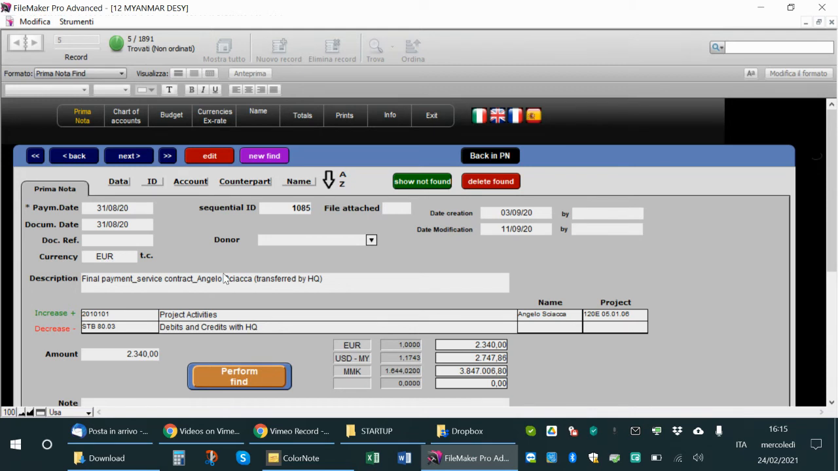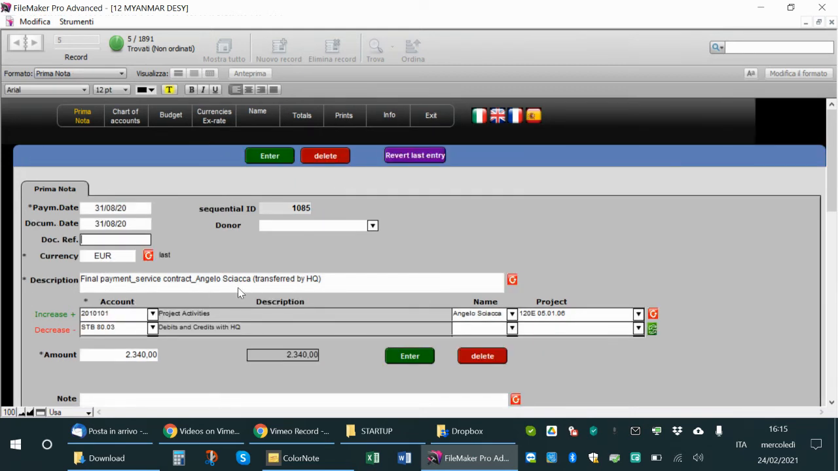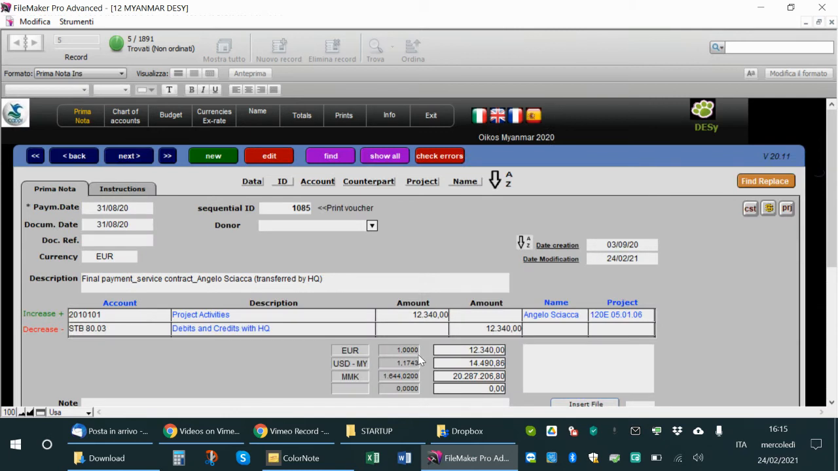So for example, in this one, I want to edit the record. Then I'm allowed to make a change. For example, I want to change the amount of these records, and let's put it as 12,000.